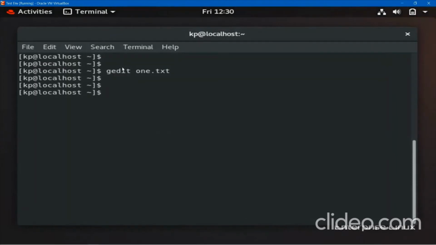But if you are in CLI, how can you create the file? Because gedit uses your graphical interface, and in CLI you don't have a graphical interface. So how can you create it? Okay, there is a command called vi.